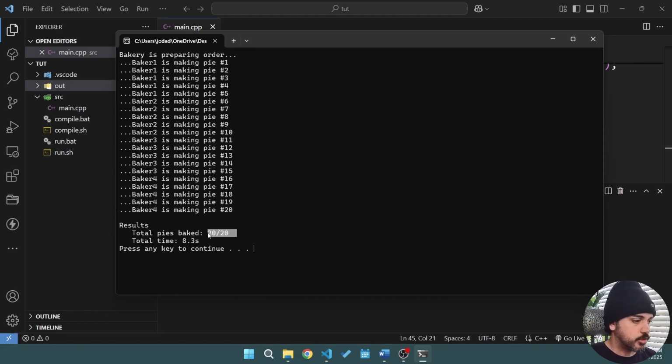Okay, so we finished all 20 pies, but it took 8.3 seconds. So we can reduce the time and make it much quicker, instead of having each baker wait for the last one to leave the kitchen in order for them to come in and start baking their 5 pies. And that is what we're going to do next.